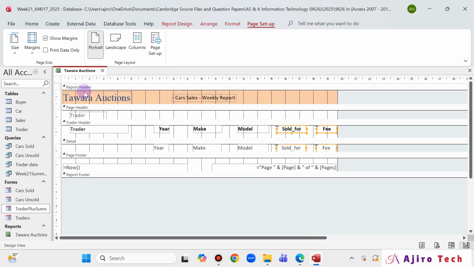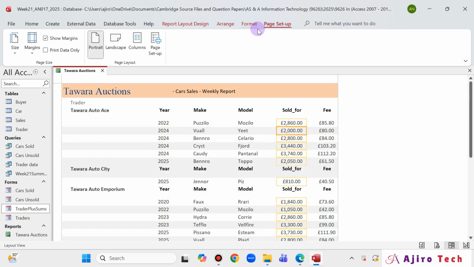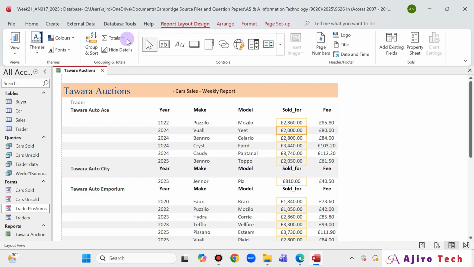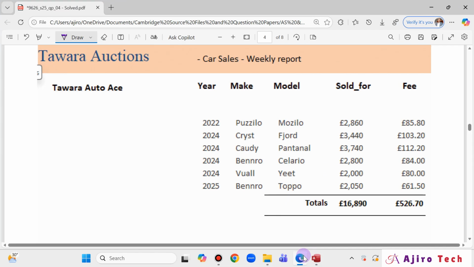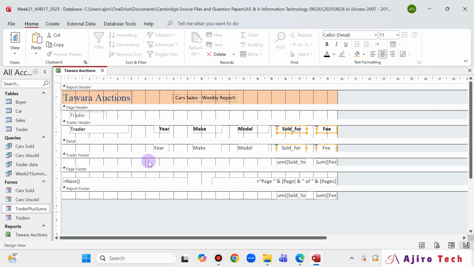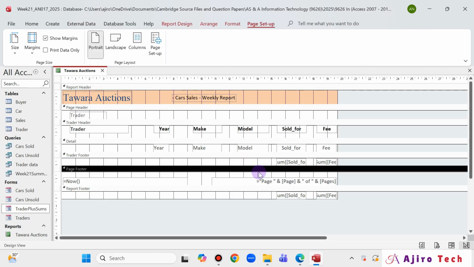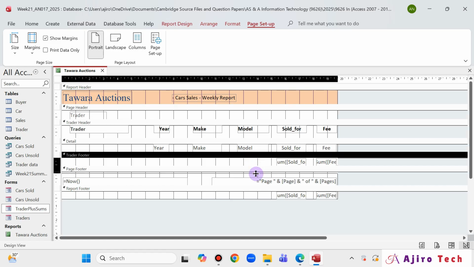total for this. So come here, layout view, right here, under the report layer design, total here, sum, right? Come here, sum. Now if you look at it, that's the sum for it, right? You want to know the sum for everything. So come here to design view. Now this is the trader, this creates the trader footer. So now right here, I'm going to bring this down. Watch me. Bring it down.